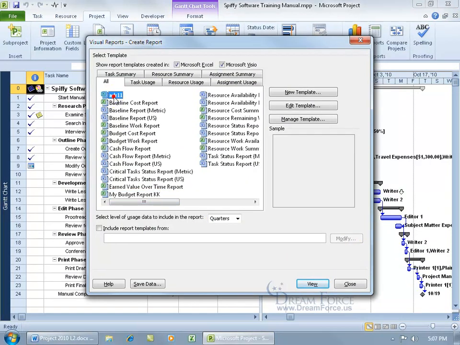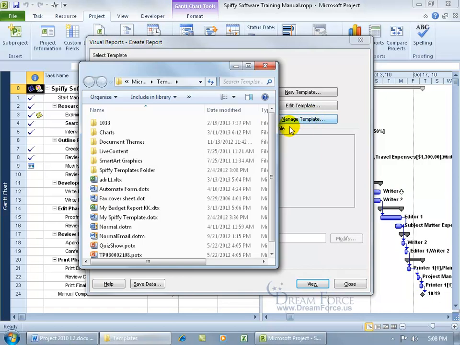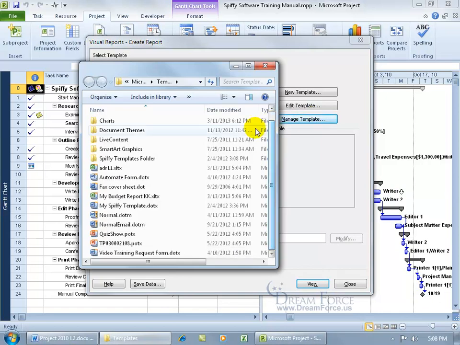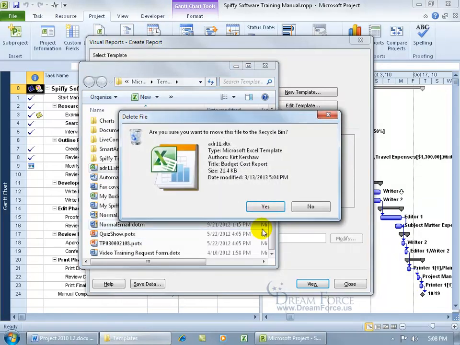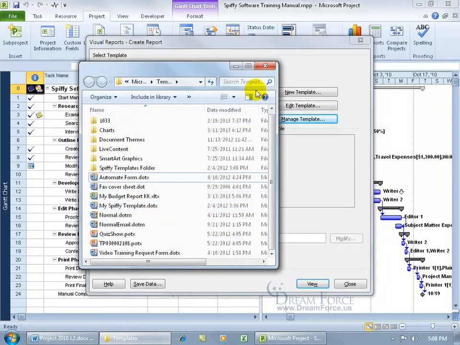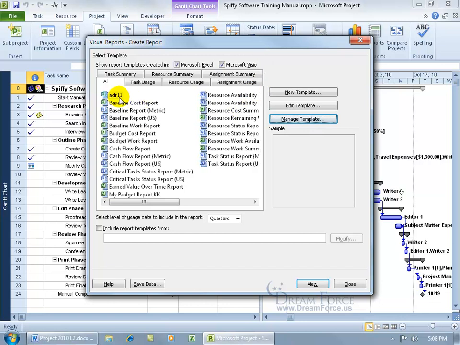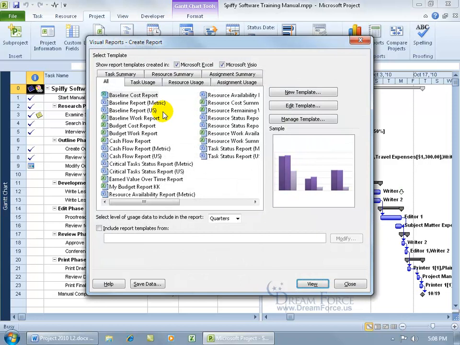I saved another template while I was messing around here and had the generic name and didn't give it my fancy name. If I want to get rid of one of these templates here, come over here and click on Manage Templates. Opens up the window, scroll through it, and there it is. Right click on it and say you want to delete it and say yes, and it's gone. Close out. If it doesn't refresh here and it's still showing, then close out. Click on Visual Reports and it's gone.